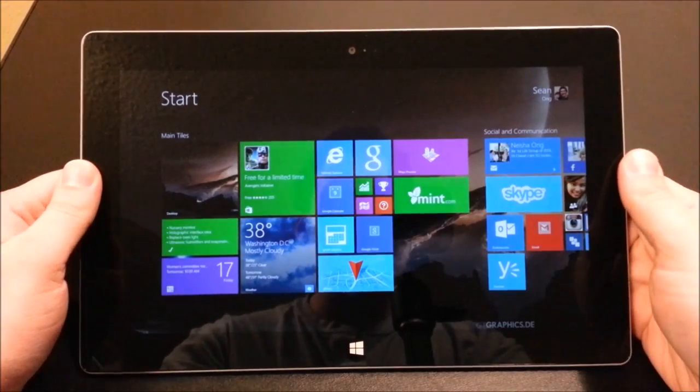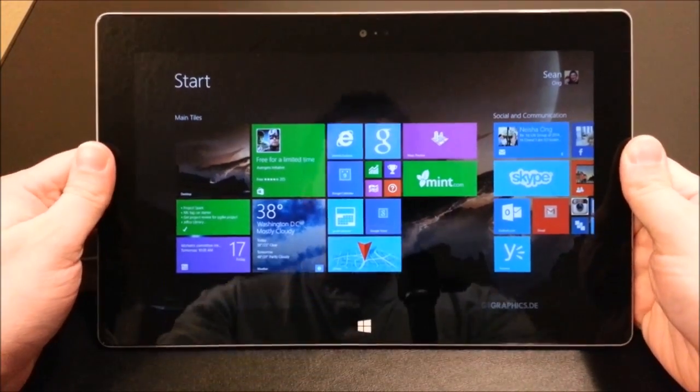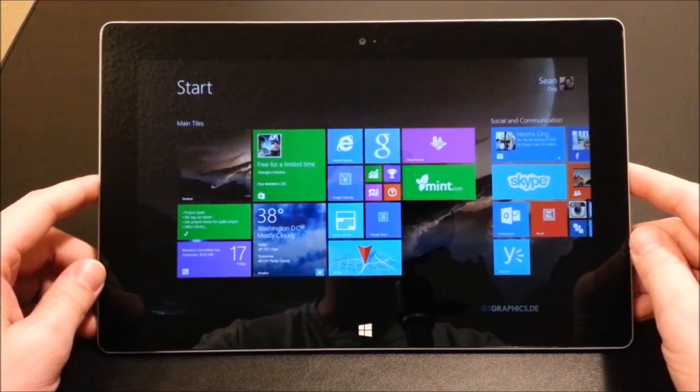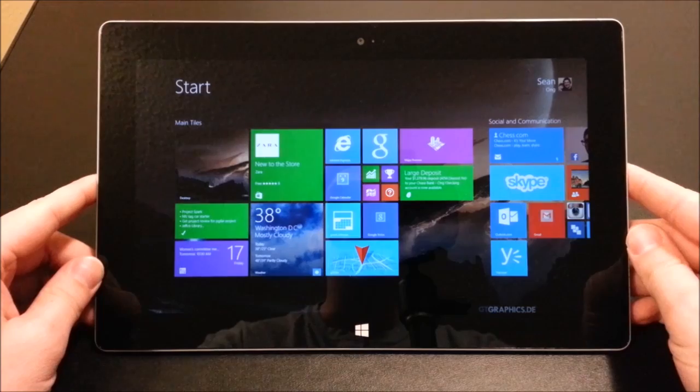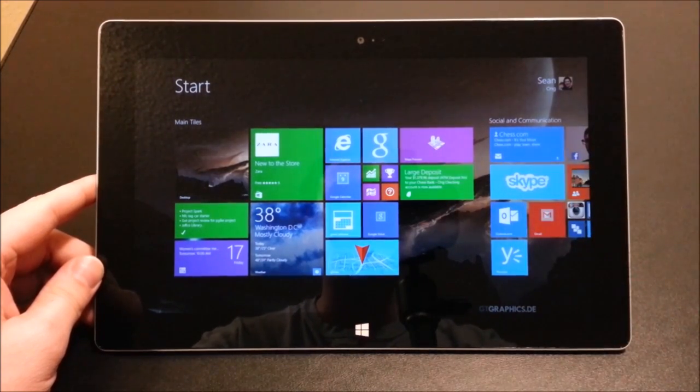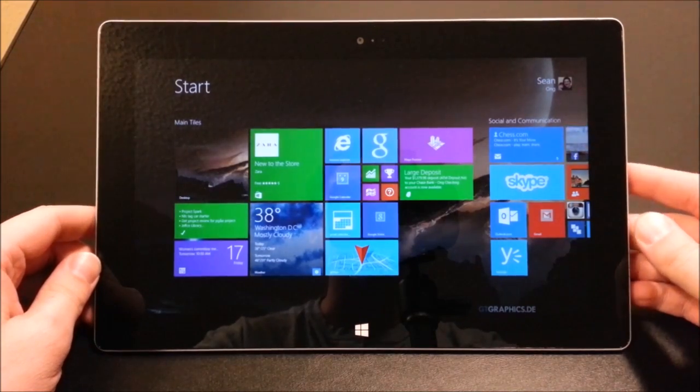Everyone, in today's Surface quick tip video, I'm actually going to be talking about how to optimize storage and space on your Surface tablet using USB drives and SD cards and some other tips and tricks for optimizing storage space.